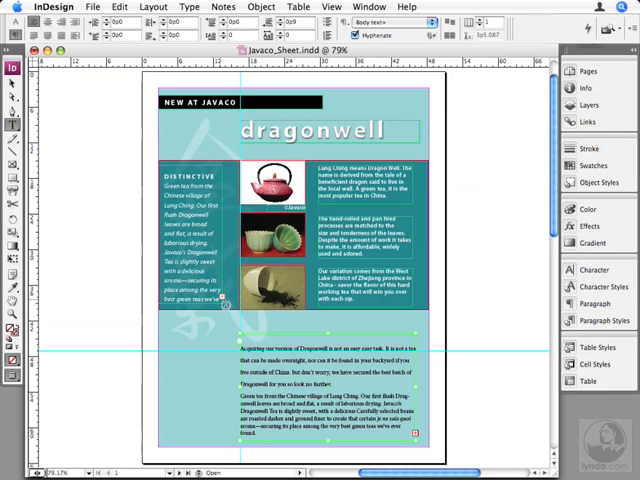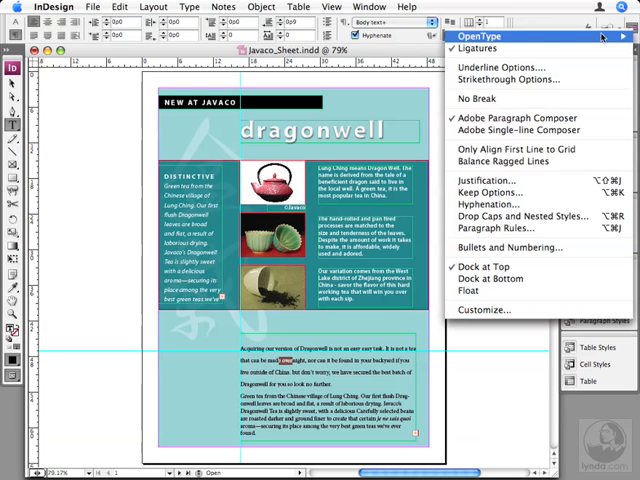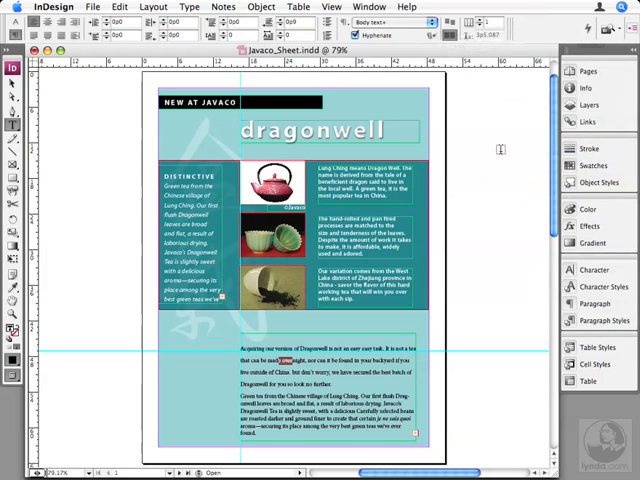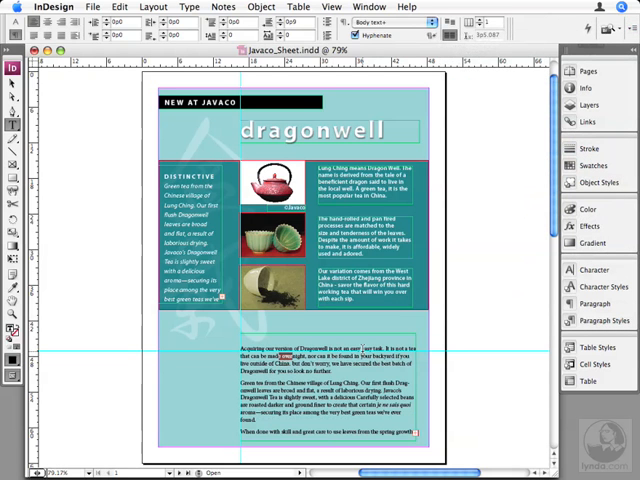I'll go get my type tool, place my cursor in the paragraph anywhere, go to the control panel flyout menu, and choose Only Align First Line to Grid. Now, that means the first line is snapping to the 47 picas, and the rest of the paragraph can fall anywhere it feels like. So now I've got exactly the setup I want. The first line will always be at 47 picas, and the rest of the text can be anywhere it wants.